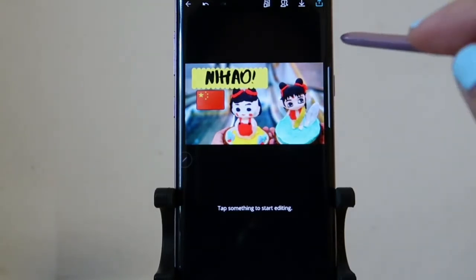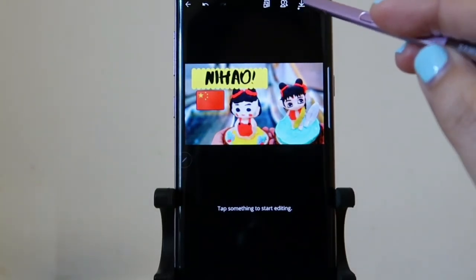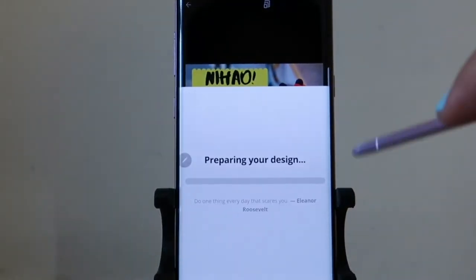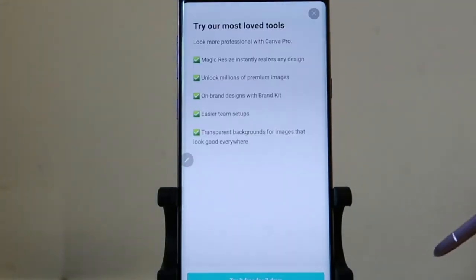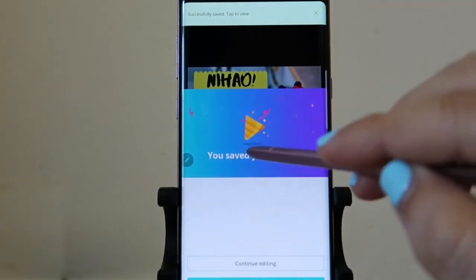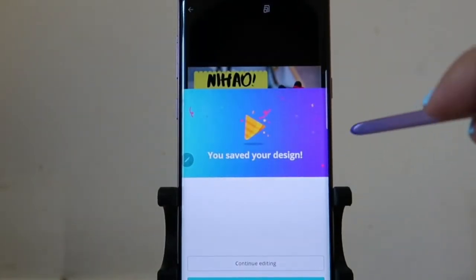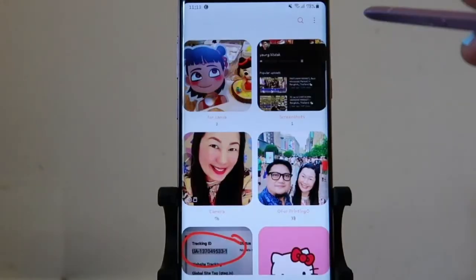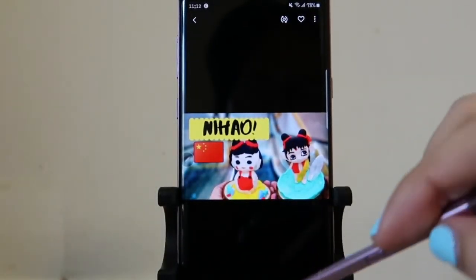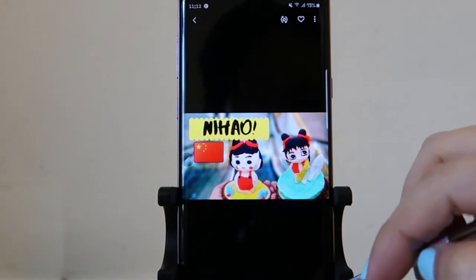So once you're already okay with the fonts, with the background color, or with everything, all you have to do is click on this at the top. It says save as image. Then you will just have to wait. So it's already saved. You saved your design. So we'll look for it. Go to your gallery. Then there. Ta-dang! So that is already the thumbnail that we made for today.